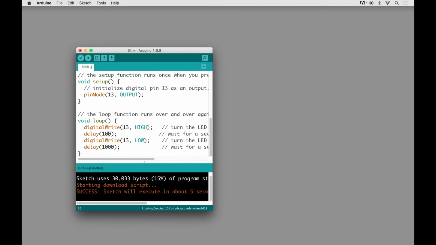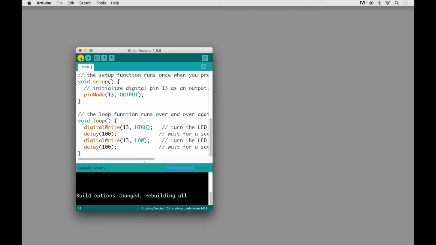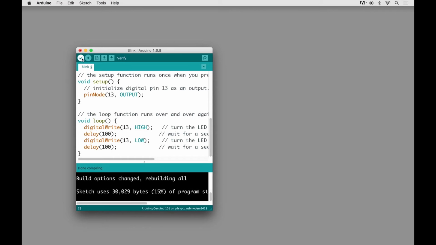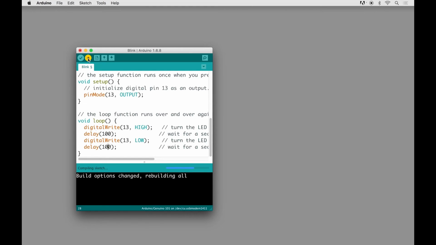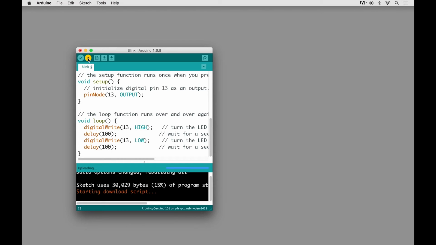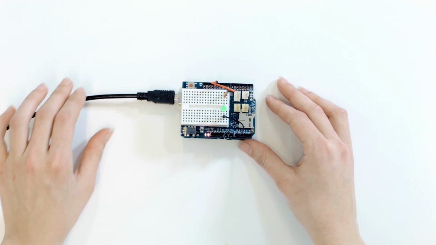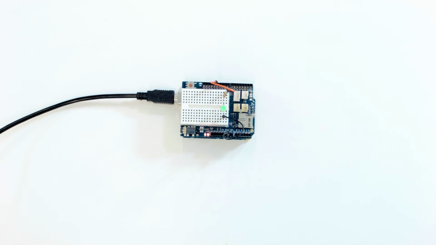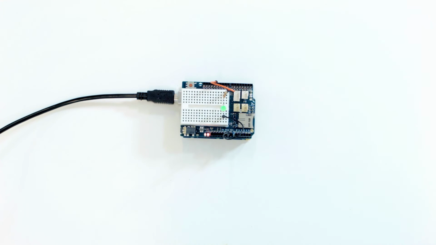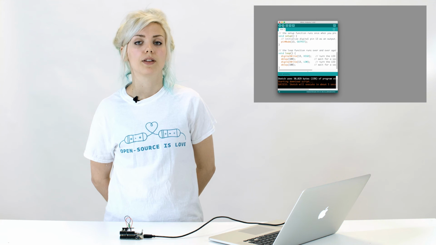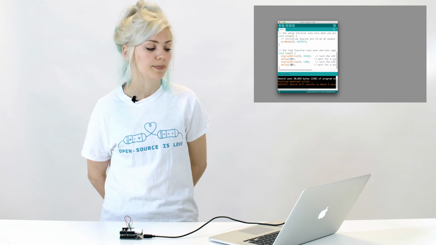So just for fun, let's change this value and see what happens. So now I lowered it to 100. We compile the code, and we upload the code to the board. And now, as you can see, it's blinking a lot faster because we lowered the delay value. So what happens in this loop is that it turns this LED on and off with our specified delay.